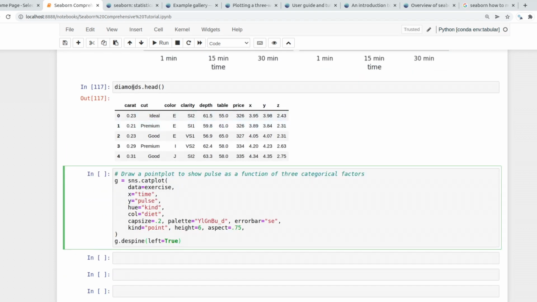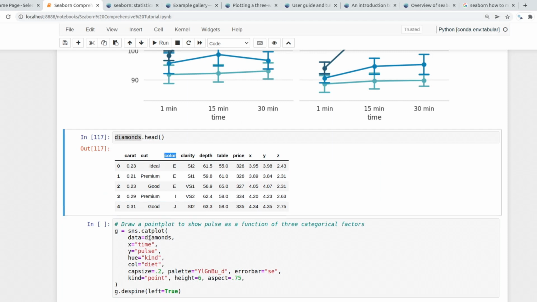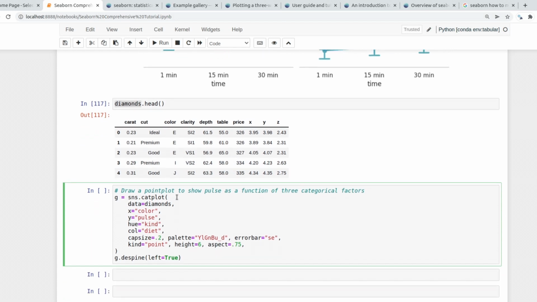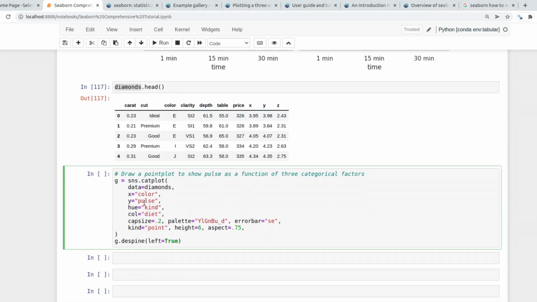So basically we have the diamonds data frame. We could put the color, for example, as the x axis variable. That will be different colors. It should have some different relationship between the weight and the price. So the y variable could be the price. Hue could be the cut, the diamond cut, and maybe the column, right?